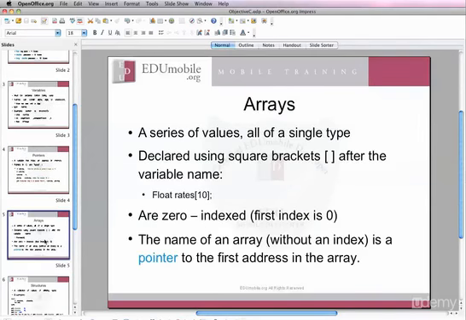An array is a series of values, all of a single type. We declare an array just like we declare a variable. We declare it with a number of objects in the array, and that's placed as an integer in between square brackets after the variable name.